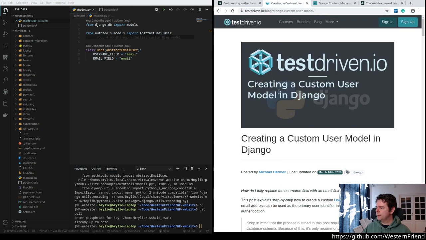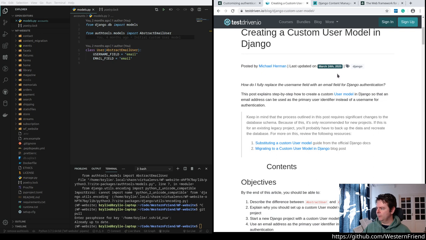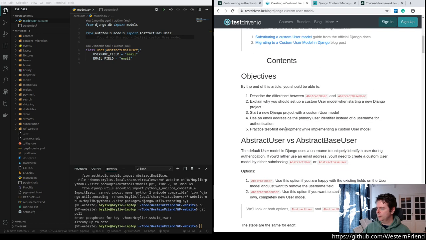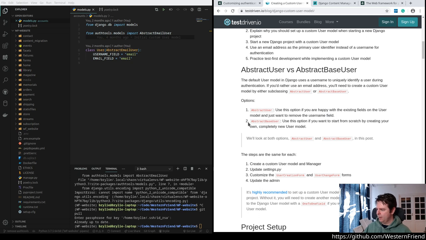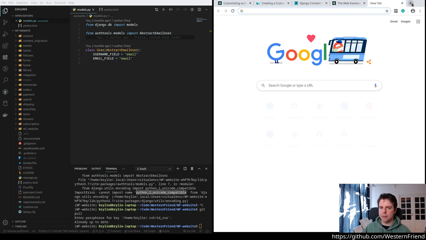I did find a nice tutorial, testdriven.io, and it's been updated recently. It's written for Django 3, although I'll acknowledge that the Django APIs are pretty stable. Admittedly, essentially the Python 2 support is being dropped across the Python ecosystem, which has been a long time in the works since about 2008, I think, when Python 3 was released. But now it's really time. 2020, I think Python 2 end of life is like this month.